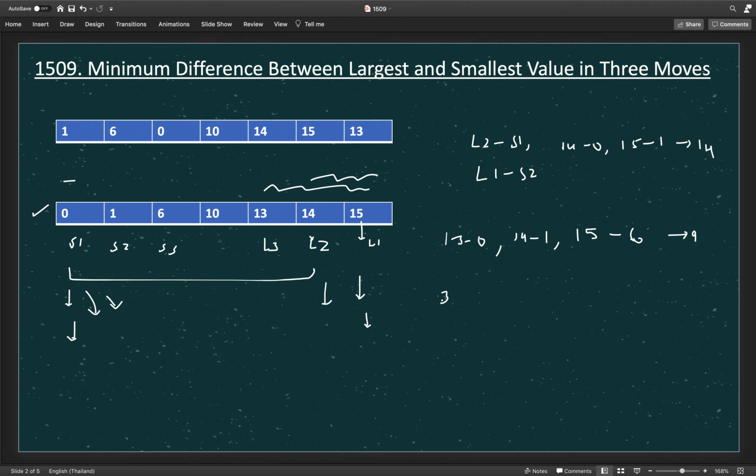So like 3 maximum largest value plus 0 smallest value, one case. Second case, 2 largest value plus 1 smaller value. Third case, 1 larger value plus 2 smaller value. Fourth case, 0 largest value plus 3 smaller value. So these are the 4 cases when we allow 3 moves, and we need to take the minimum among these 4.